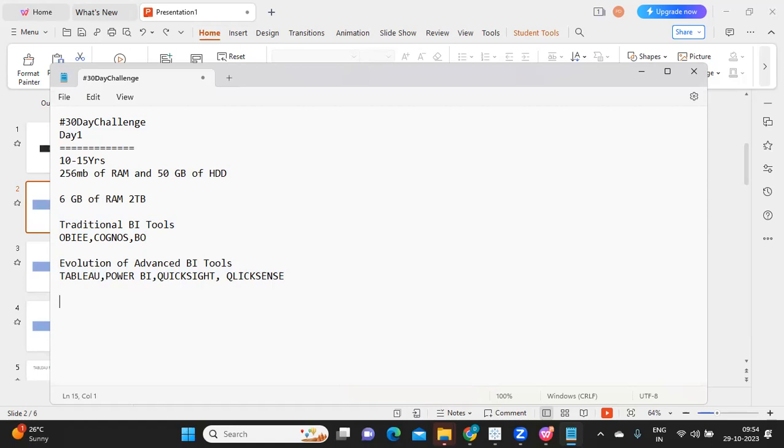So for the first time, I'm defining Tableau as a data visualization tool, because when Tableau started its journey, it started off as a data visualization tool. But when you observe today, it is more of an analytical tool, because it has so many analytical capabilities. Okay, so we need to understand where we are coming from and where we are going.